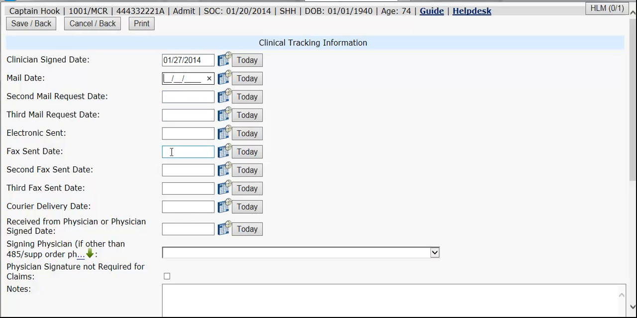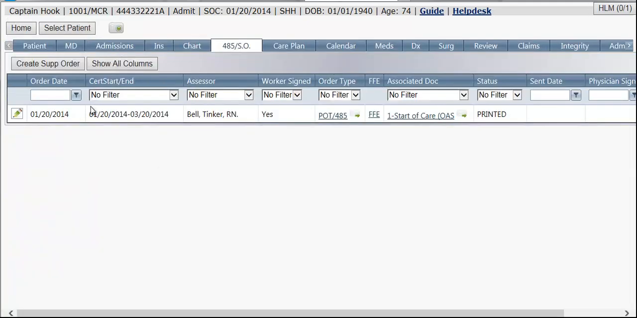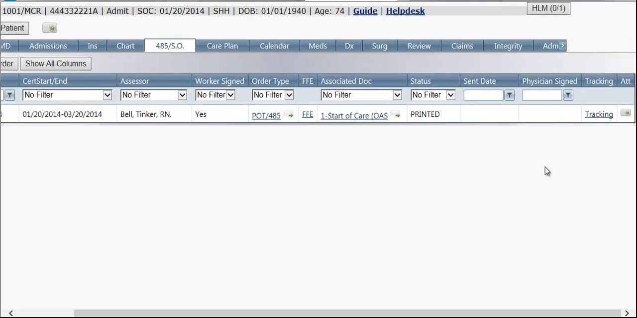Also, you can put in a fax date. If you're using the built-in CarePortal faxing feature, you can automatically fax it directly from CarePortal, and that will automatically fill in that fax sent date for you. If you fax it outside of CarePortal, then you'll need to manually put that date in yourself using the tracking link that's available just here.